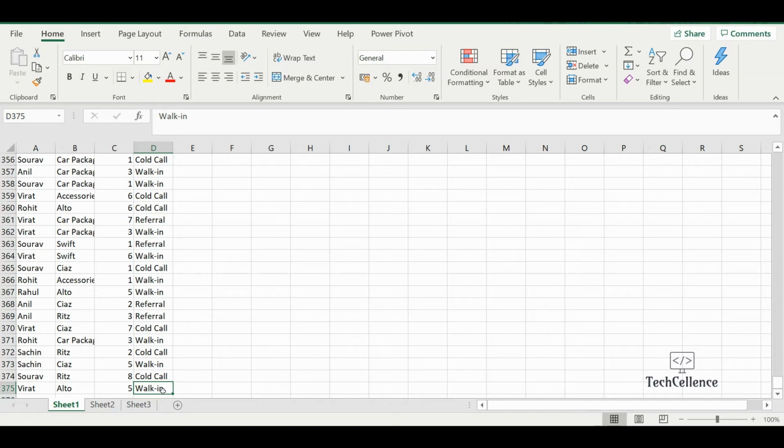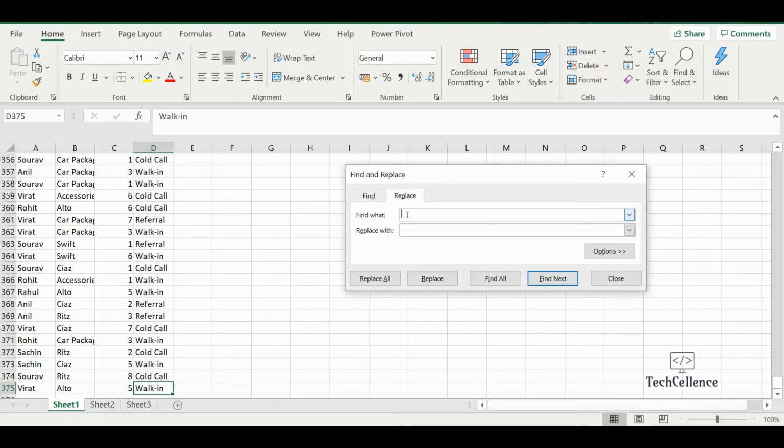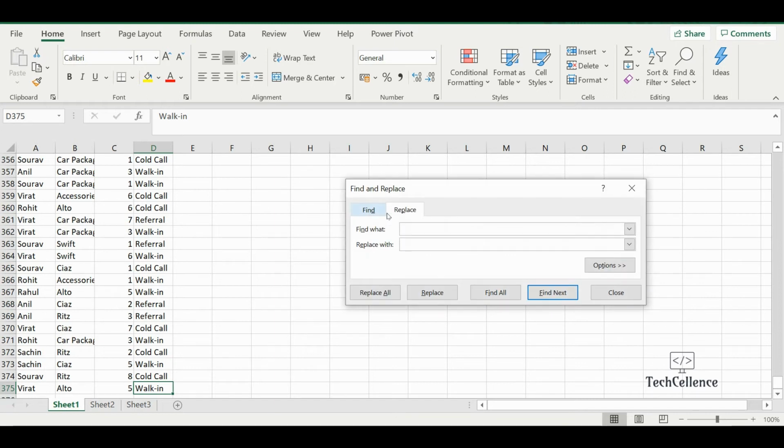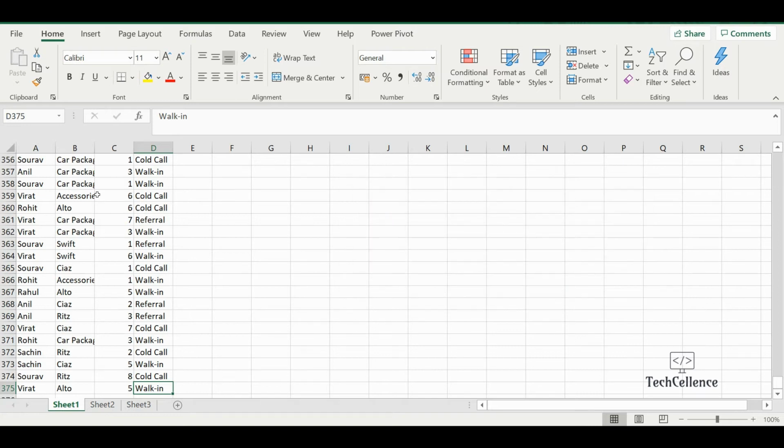Okay, we usually know the Control F to find, and then we go here to see if we can replace something by finding something. The shortcut to go to the replace directly is Control H. Hit Control H, it goes to the replace column directly. Now you have a cursor here.